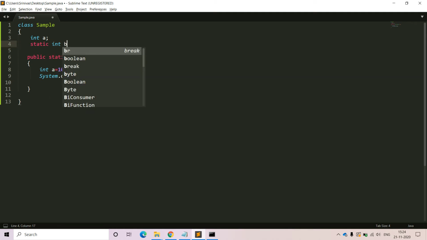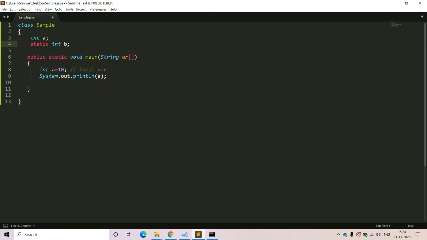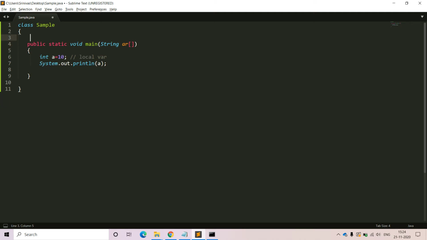static int b, without assigning some value to the static variable also, we are going to get the default value of the data type that is associated with this variable. Here the data type that is associated with the b variable is integer. The default value of the integer is 0. That will be printed.